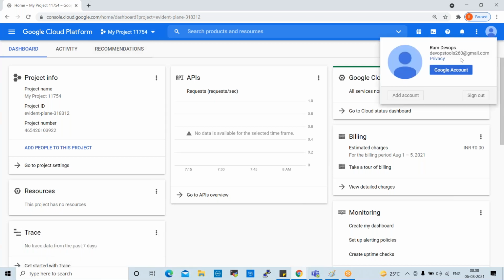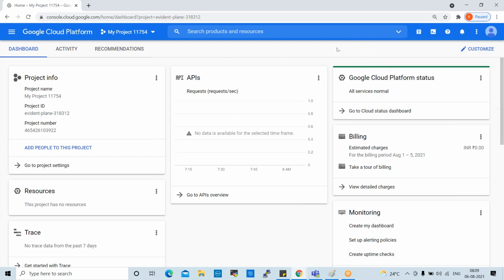This is my email ID. You need to give a proper email ID, otherwise it will give you billing errors. If you don't give a proper email ID, it will give you billing errors. That is why you have to give a proper email ID. Then only it will connect and show you all the information and also project information, right?